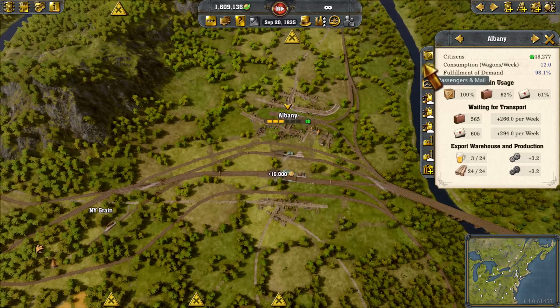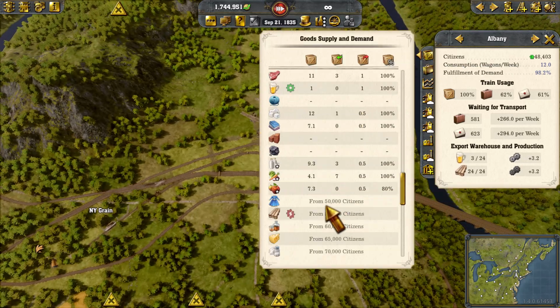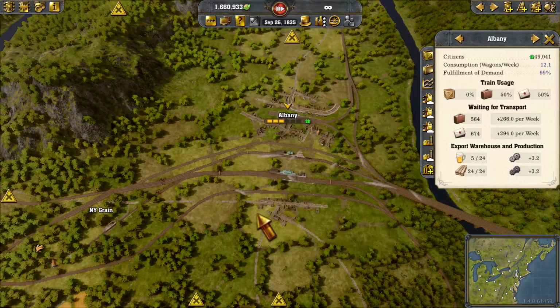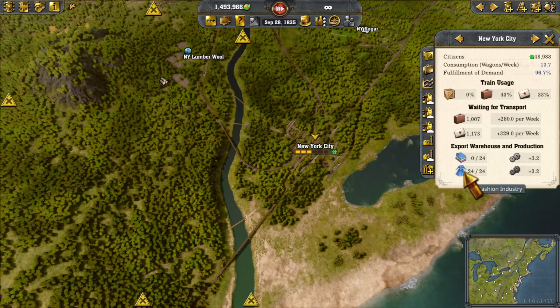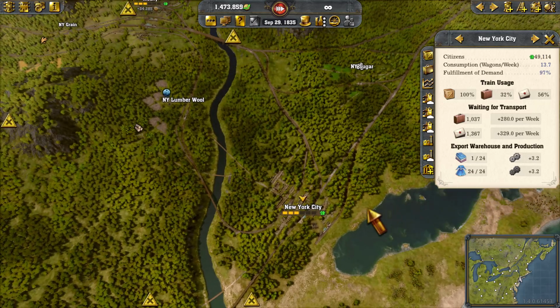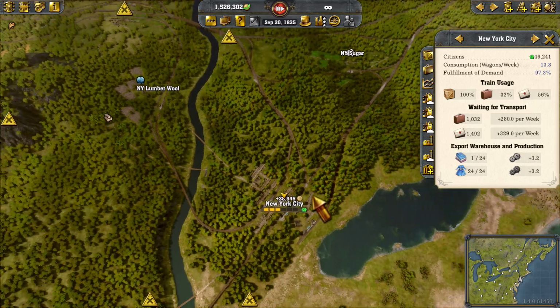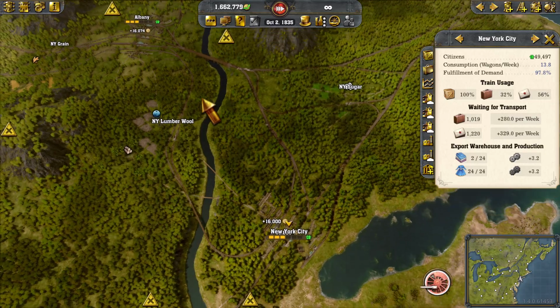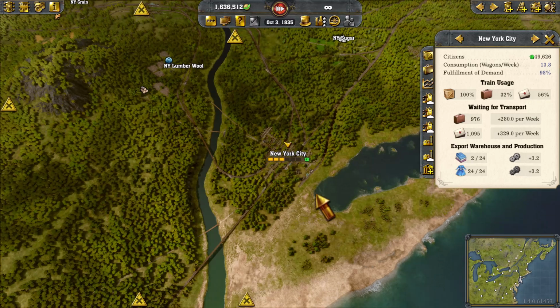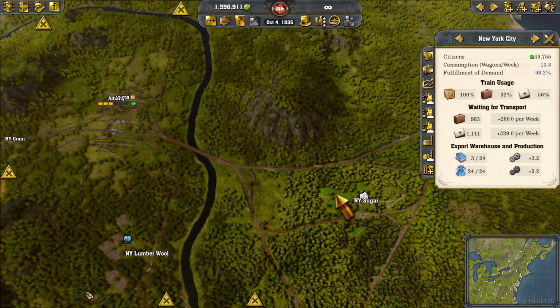So when you look over here at Albany, it's going to grow, and when it hits 50,000, see, it's got some fruit now. When it hits 50,000, it's going to want the clothing. Well, we're already set up with a city-to-city line from New York to Albany, and we've already made a bunch of dresses, a bunch of clothes. So as soon as Albany hits 50,000, the line that's going between New York and Albany will start shipping the clothing over there, and we'll be in great shape.